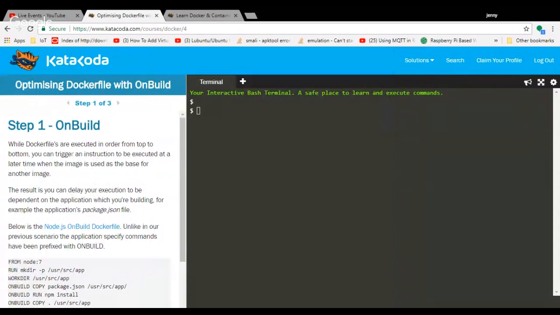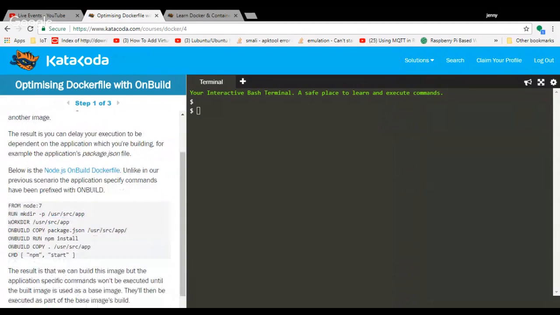So while Dockerfiles are executed from top to bottom, ONBUILD can trigger an instruction to be executed at a later time, when the image is used as the base for another image. So the result is we can delay the execution to be dependent on the application which we are building.